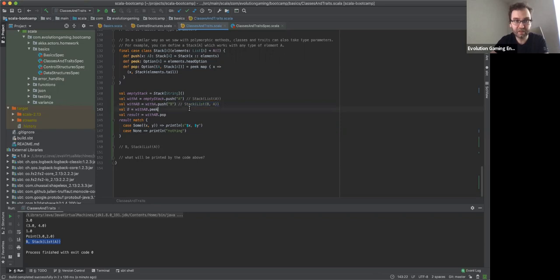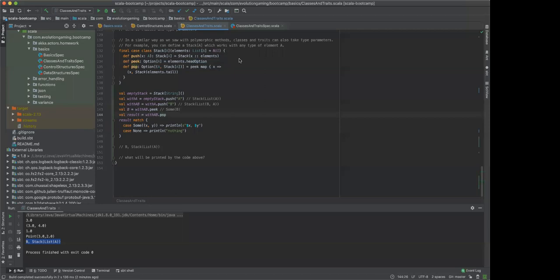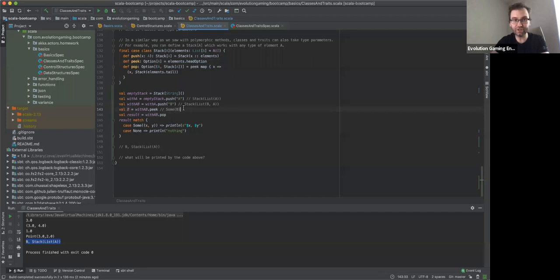So once we peek at this stack, we're going to be getting some B. It's getting the first element through headOption and returning it as an option, so it's Some B. But we are not using this B element. I'm just explaining what's in each of these values. So result we're actually using, so result is going to take withAB.